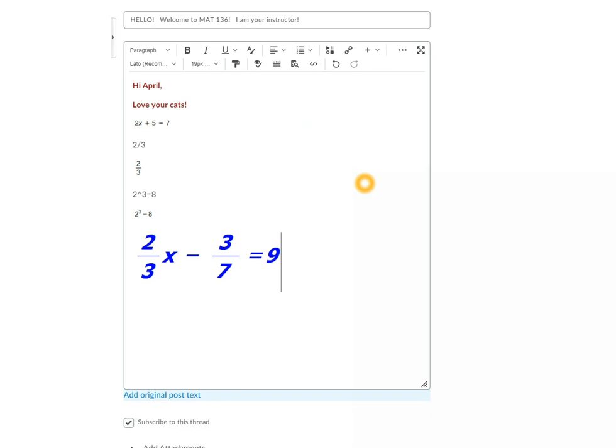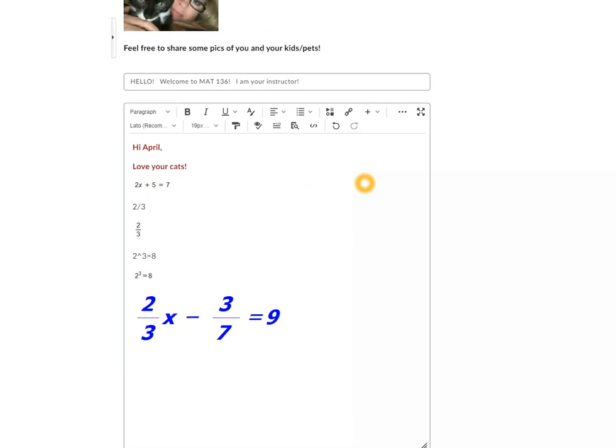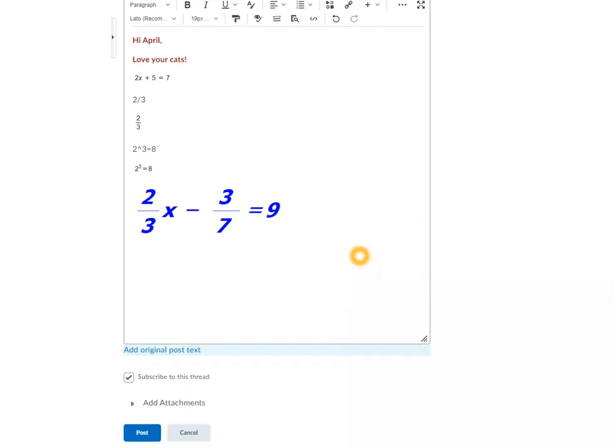It takes a little getting used to, but it can make a difference when I am reading your discussion board. If it is all black and it's hard to read, I start falling asleep, so will your peers. So add a little color, use the equation editor to make your fractions and your exponents look a little bit better, and you'll notice that your grade might go up. It'll make a difference when I'm looking at it and trying to figure out, what are you saying?